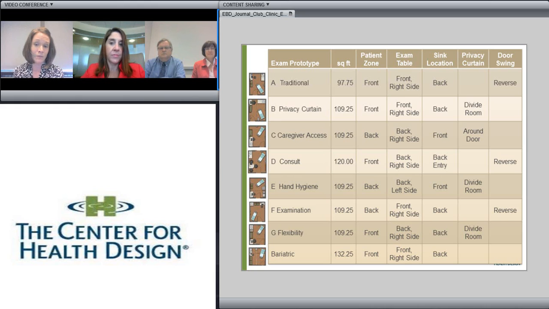So now that we've reviewed some of the standard outpatient exam rooms, we would like to continue our discussion with the group exam room and the exam plus room prototypes.